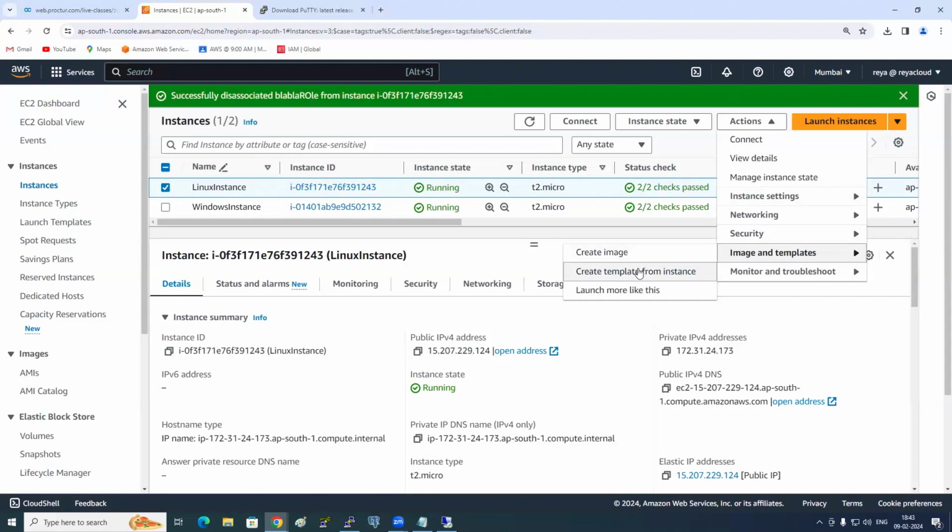Create template from instance. What is the template called? Very good. Launch template. So now let's say I have this Linux instance. I want to launch the same configuration Linux EC2 instance multiple times. Let's say I want 10 EC2 instances with the same configuration. Would you go and launch 10 machines one by one manually? What you do is create a template and from that template, launch 10 machines in one shot.